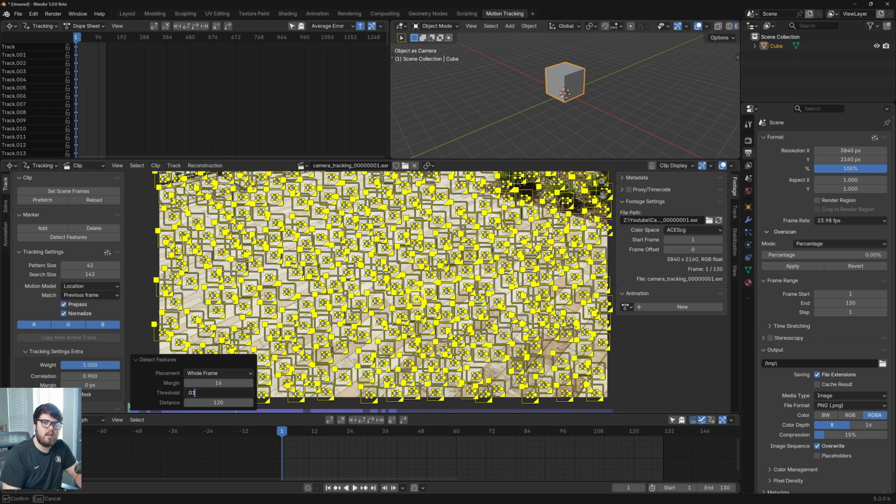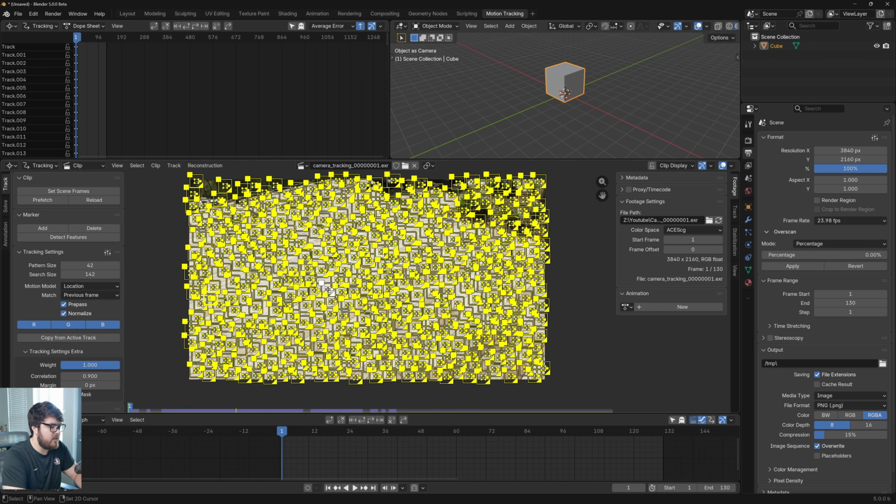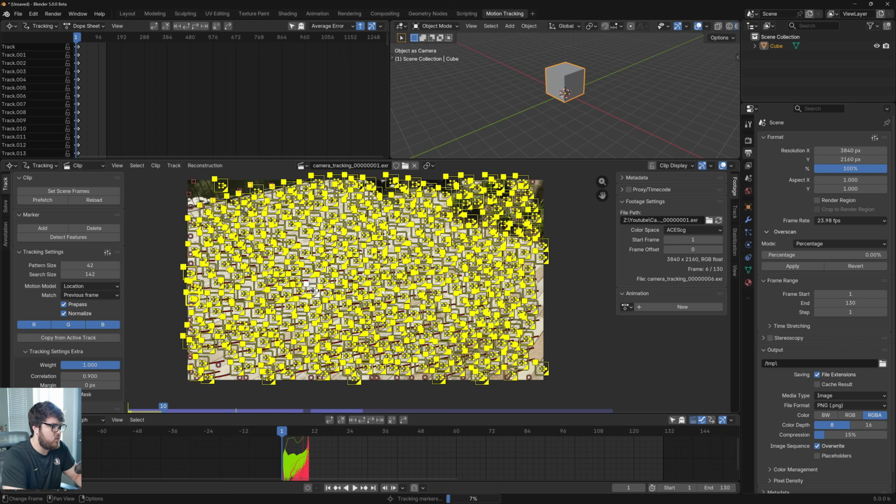The shorter it is, the more tracking markers you'll probably have, because that's the distance in between each marker. So I'll just leave it on 120 for now. And there you go. Now we have all these camera tracking markers. You want to make sure you have all of them selected. And then we can either press this button right down here or hit Control T to track those forward.